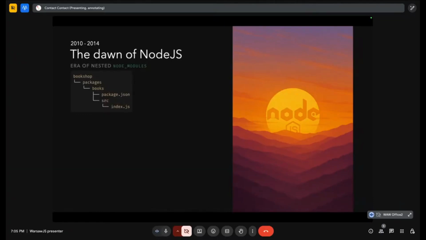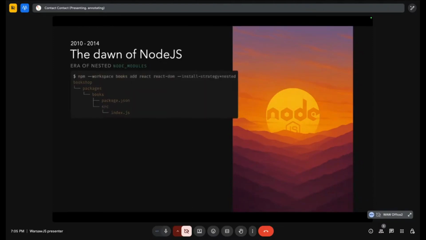The name is basically like this because back then, when you were using NPM, you would end up with a structure which was basically nested. Actually, if you would like to go back in time and see how it looked back then, in the latest version of NPM you can use the install strategy equals nested option, and that would use this old algorithm for node modules creation in the current NPM version.